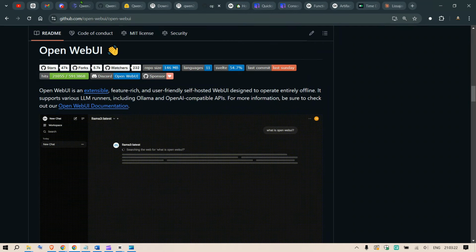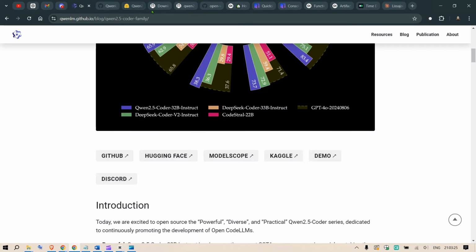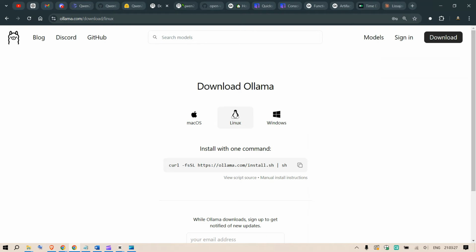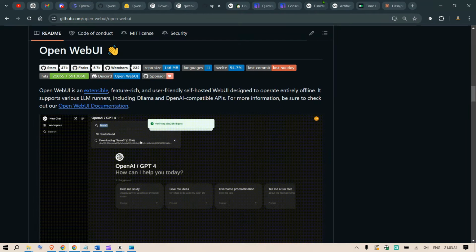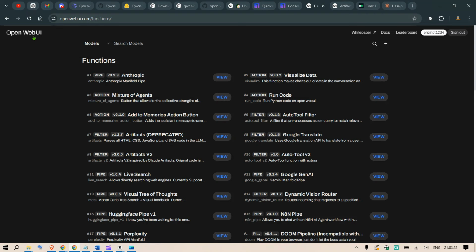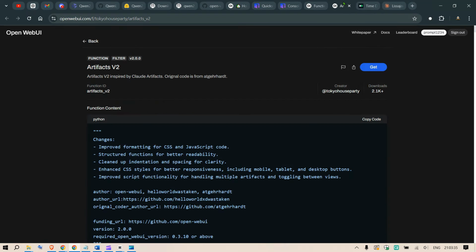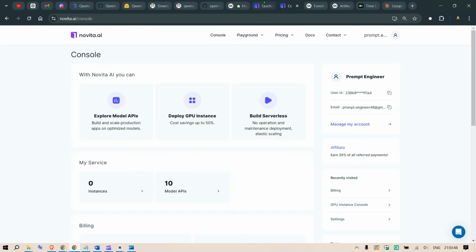So again, we are going to look at how the model is. I'm going to use Ollama to download the model on Open WebUI. We are going to use functions in Open WebUI to set up the artifacts, and all of this can be done using your local system. But if you're trying to use a 32 billion model, then we need cloud GPUs, and for that we are going to use Novita AI. I have a link in the description.